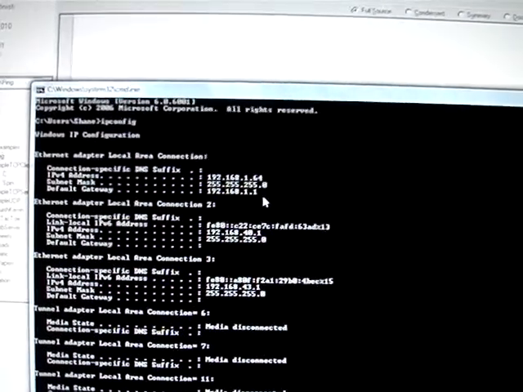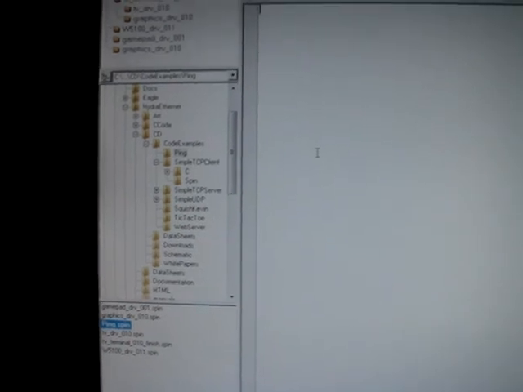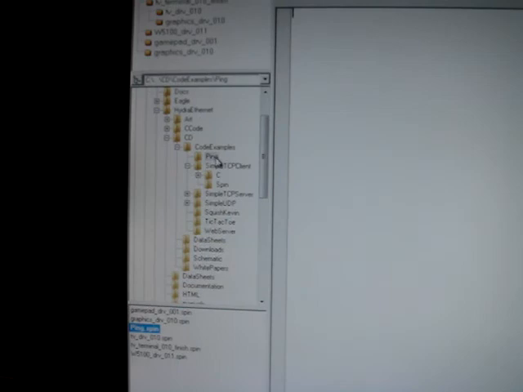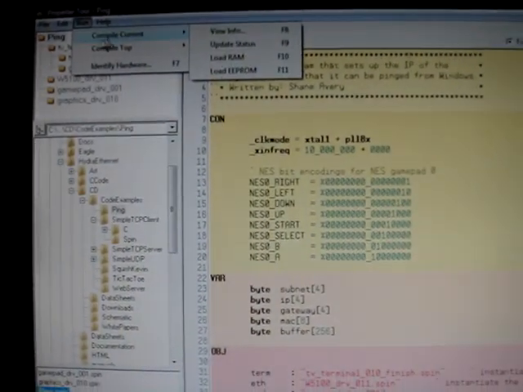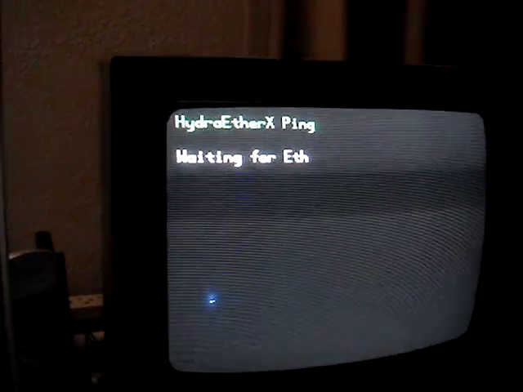Okay, so once you've got that, fire up the Propeller tool and steer over to where the CD directory has code examples, and one of them is ping. And you should see that ping.spin is the top. Bring it up, do a run, compile, and load the RAM. And once it's loaded up, you should see this right here.